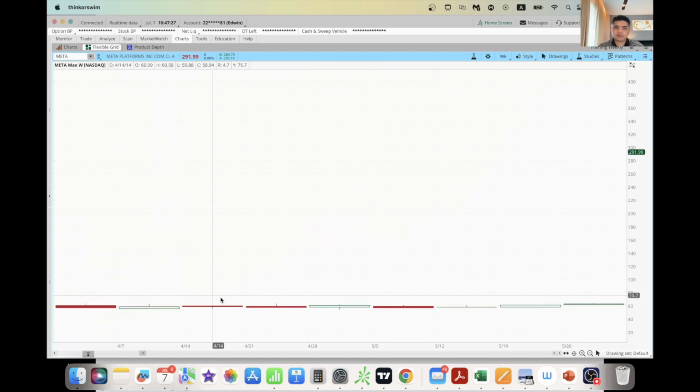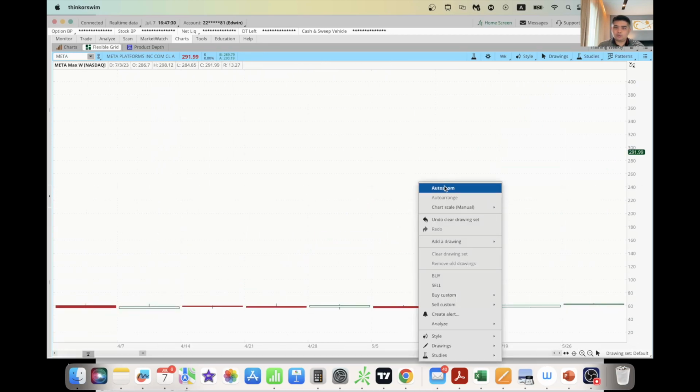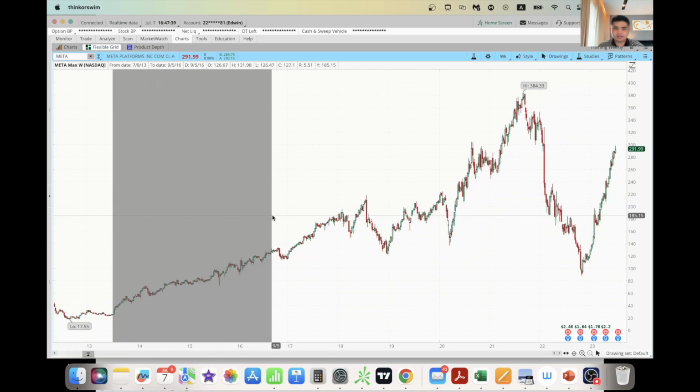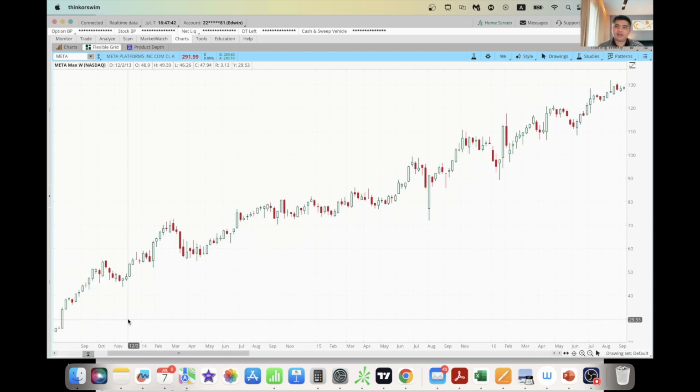Oops, sorry, hold on. If somewhere in the middle you go wrong with your chart, you just right click auto zoom, and you'll come back to default. Now you can go back here, click and drag. Okay, I only want to focus on this period. And from here, you can do your drawing, your horizontal line with this one. Okay, just to show you what this line is about.